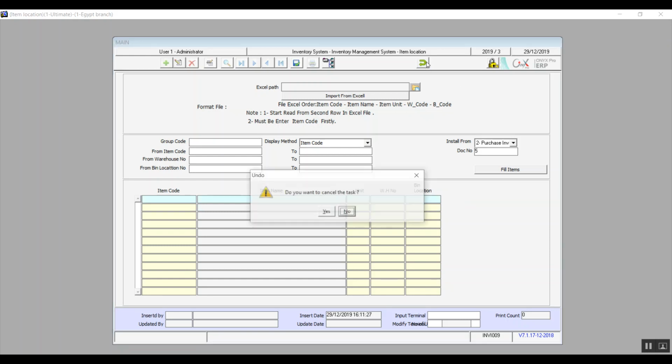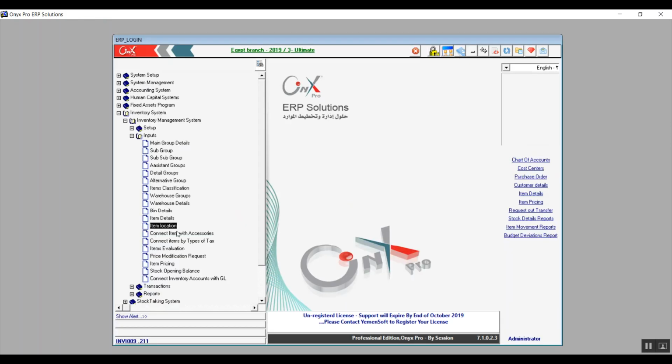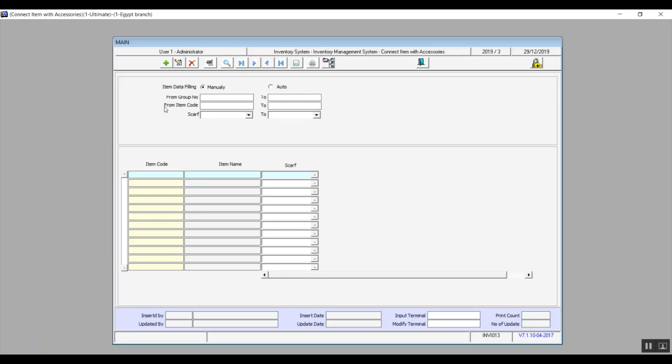Next screen is connect item with accessories. Clearly from the title, we know what the screen does, and that it's basically to link the items with any relevant accessories. You can either create that link manually or automatically using one of these options. If it's manual, then we will deal with the table below by selecting the item code from the left. Then we will select the accessory from the right.